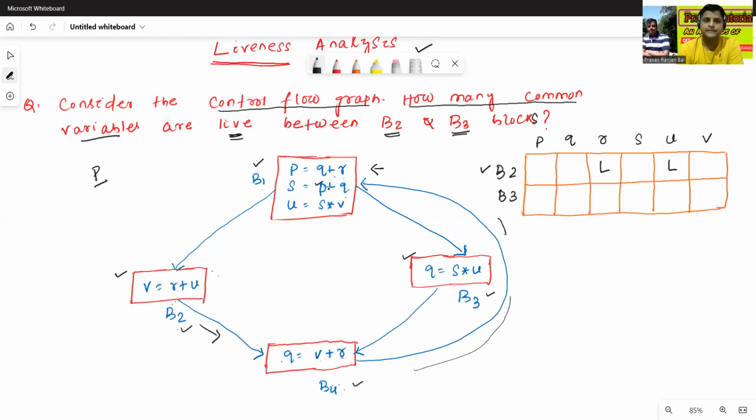So now we'll check the path from B2 to B1. Yes, of course there is a path. Then we'll check for a new definition. Where is the new definition? P is used on the LHS part above the given statement, before the SJ. That means P is live. Okay.